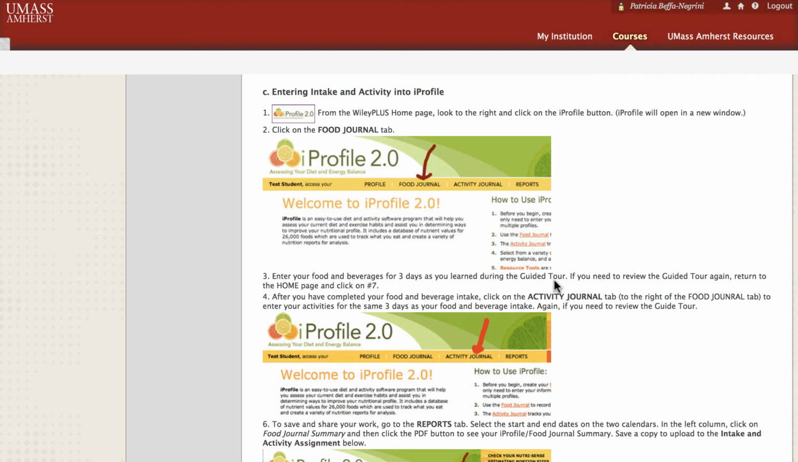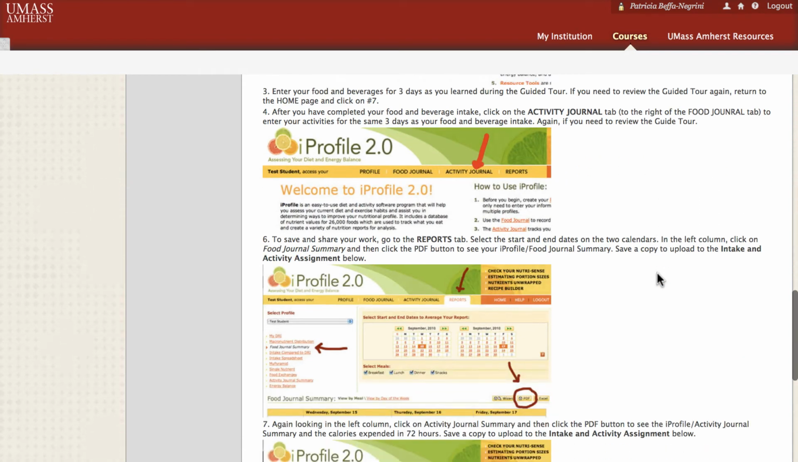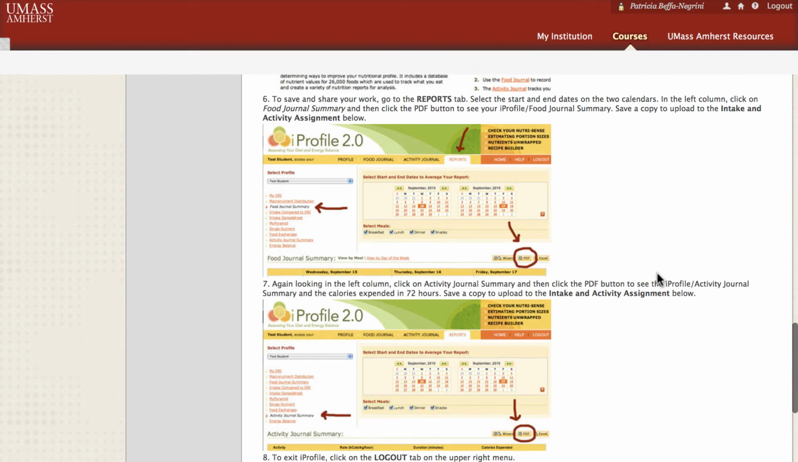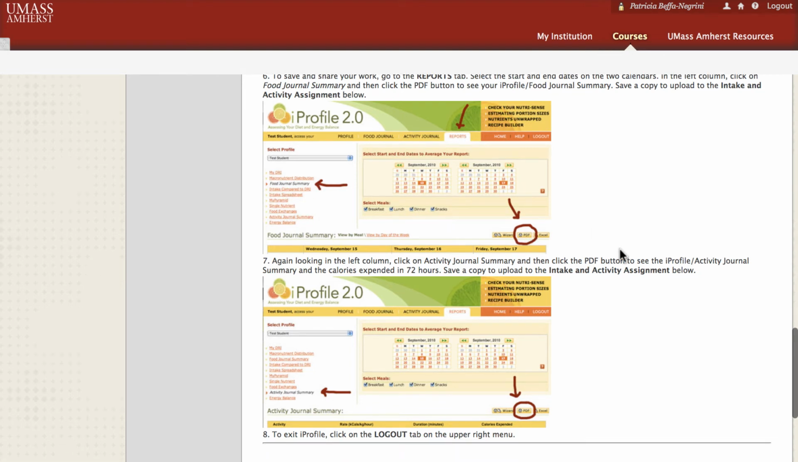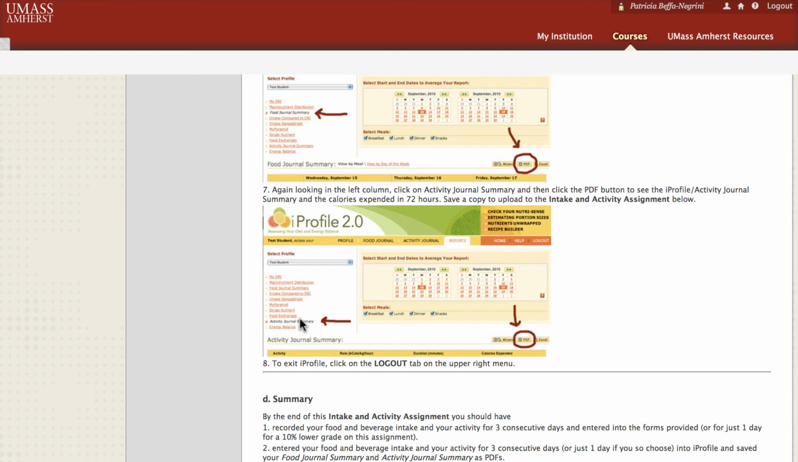So if you need to get back to the guided tour, return to the Wiley Plus homepage, return to the iProfile homepage and click on number 7. And then you'll be able to generate reports. So you're going to generate a food record summary, and then click PDF to generate that report. And then you'll click on the activity record summary and click the PDF to generate that report.